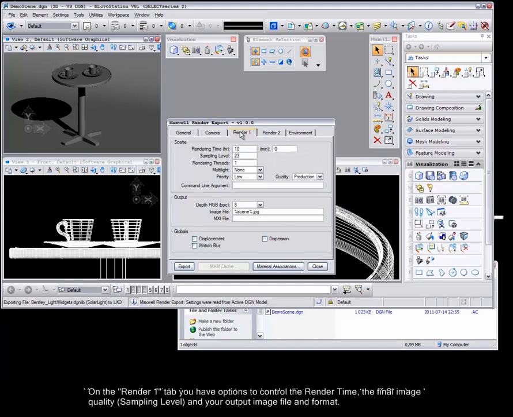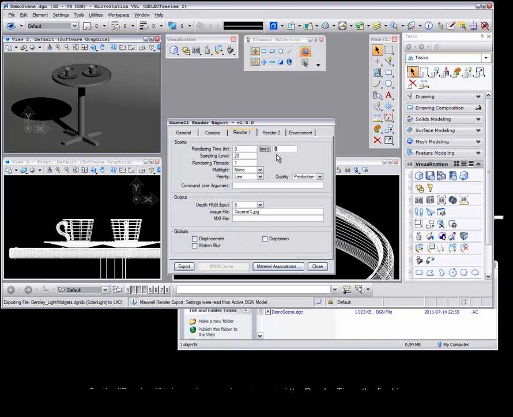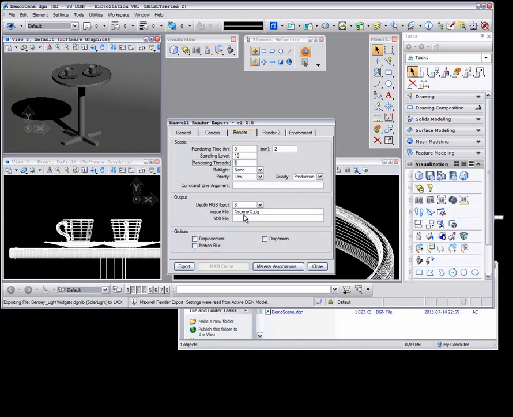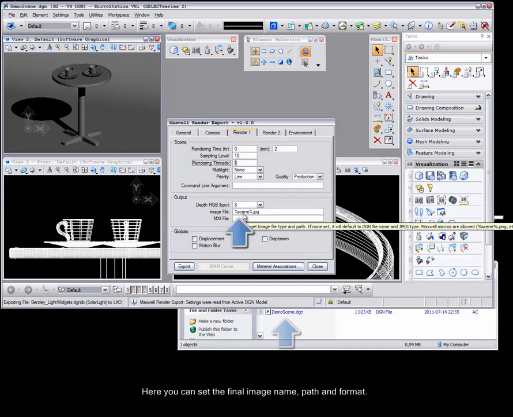On the Render 1 tab, you have options to control the render time, the final image quality, and your output image file and format. The longer the render time and the higher the sampling level reached, the cleaner the image will be. Here you can set the final image name, path, and format.